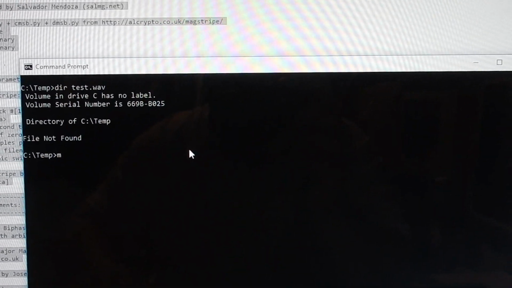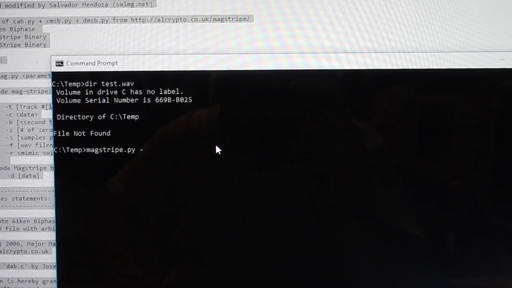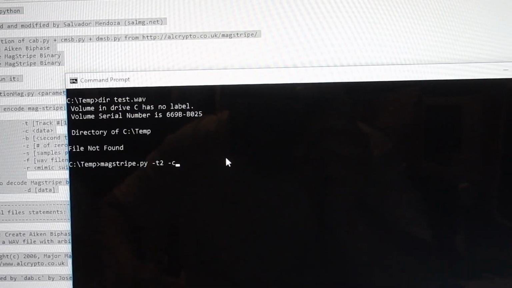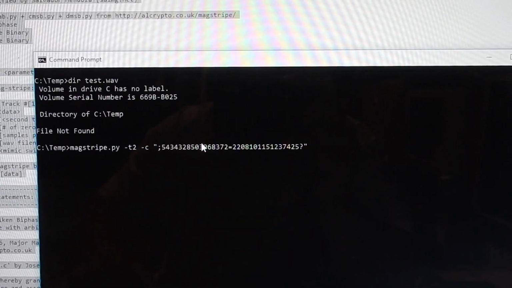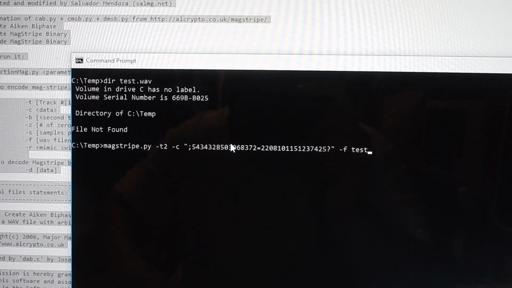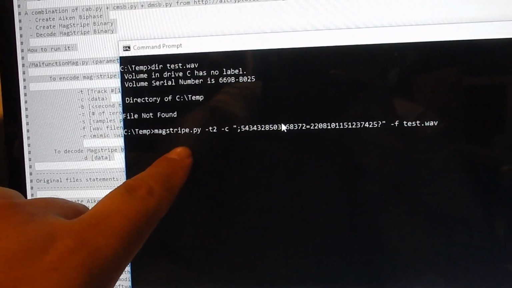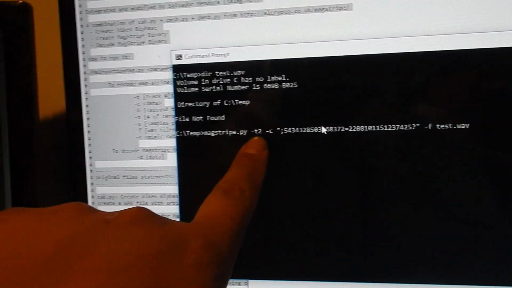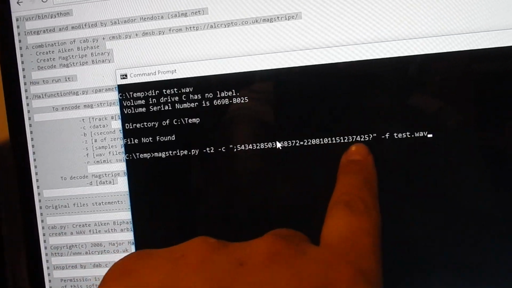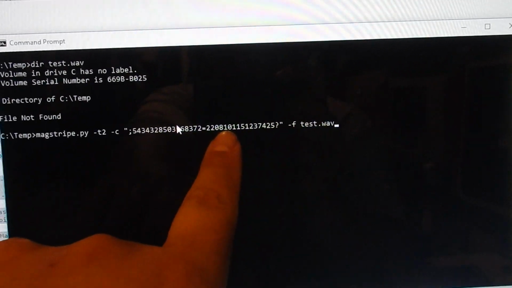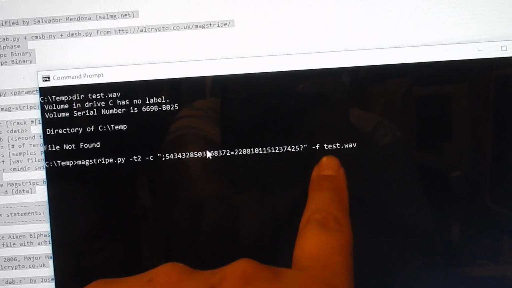So now what we're going to do is type in magstripe.py /t2 /c:\f:test.wave. We are telling magstripe.py to create track number 2 data. The contents of that track is going to contain a quotation mark, that entire string that we had changed, make sure you changed it to 101. Close it off with a quotation mark. We're going to export the file to a file called test.wave.